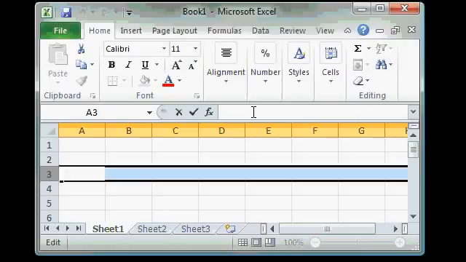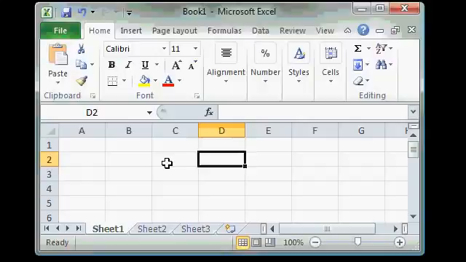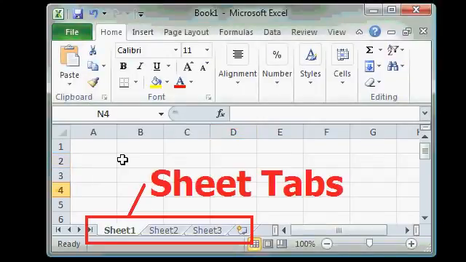And again, don't worry about all these specifics right now. We'll talk about all this stuff in future lessons. I just want you to be aware that the mouse pointer will change based on where you happen to be pointing in Excel.